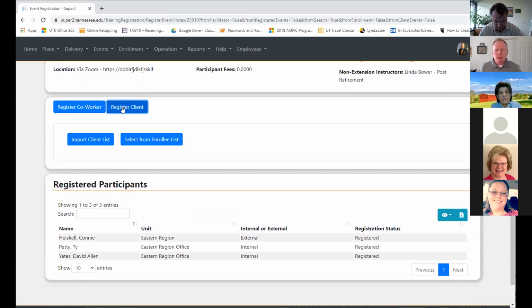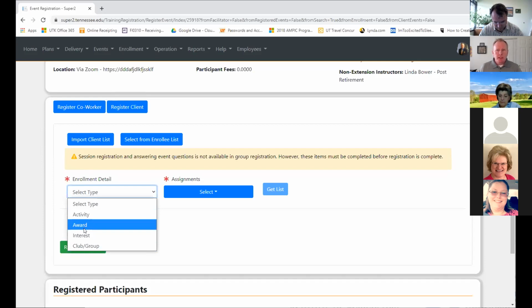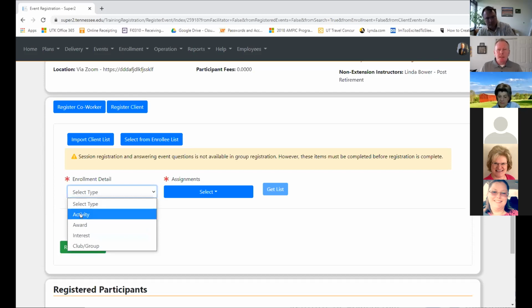I can also come in and click register client, and I can import it from a client list. This is where the features of enrollment start to come into play. So I have the different types of listings, or those common denominators, that someone would be in Super enrollment. So we have our activities, our awards, our interest, our club and group. So club and group, that's typically 4-H, FCE, things like that. Interest, those are like those mailing lists. That's my B list, my beef list. That's my FCE mailing list, those type things. Awards and activities typically lean toward the 4-H side of the world.